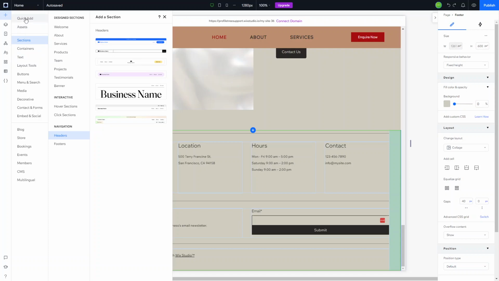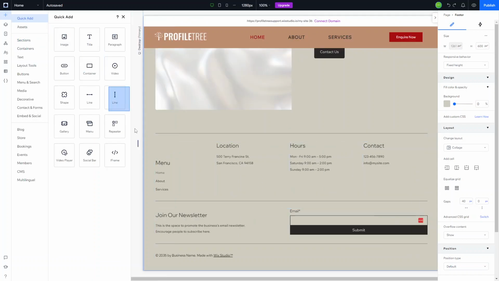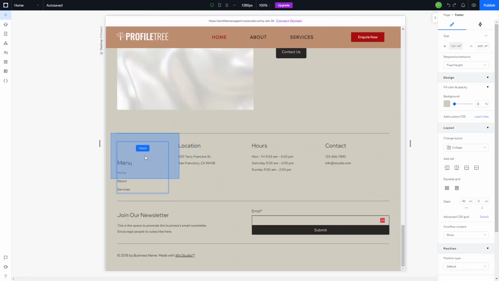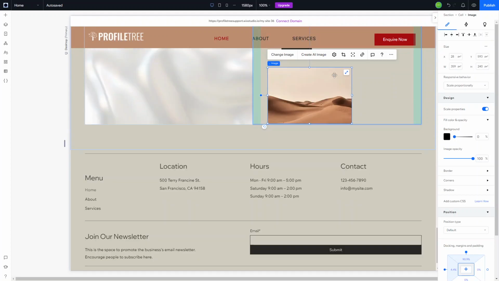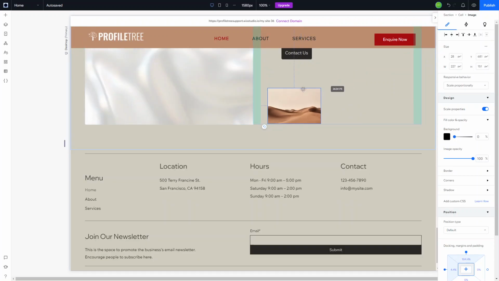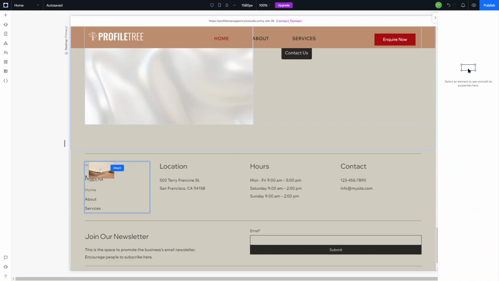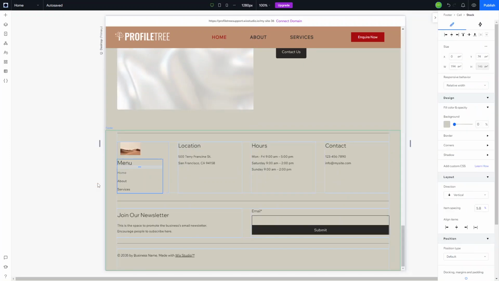And we are going to add image, quick add, and we're going to click on image and click and drag that to this cell. Actually, we'll add it to here and then just reduce the size a little bit so that it fits a little bit easier. And we are actually going to get rid of this menu for now.